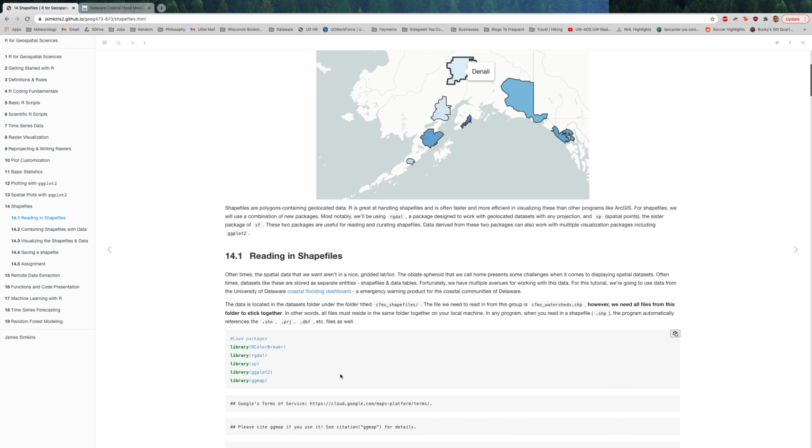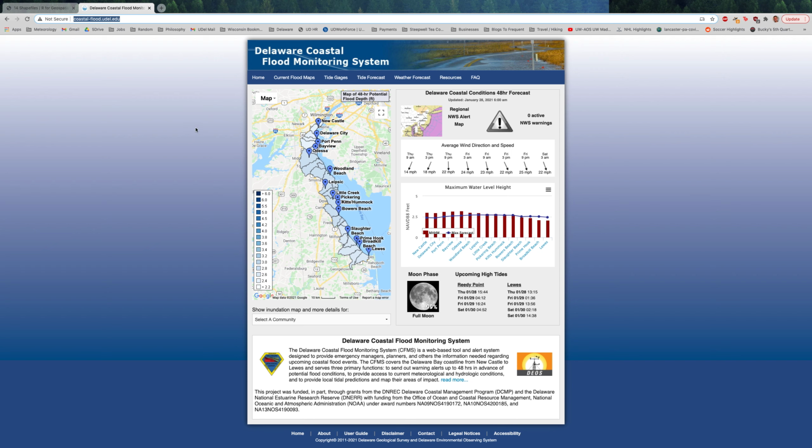So the data that we're going to be using today is the CFMS shapefiles, and as I mentioned before, we need all of the files from this folder to stick together. They all must be in this folder, they all must stay there. We're working with the Coastal Flood Monitoring System for the state of Delaware. This is actually what we're going to be playing with right here.